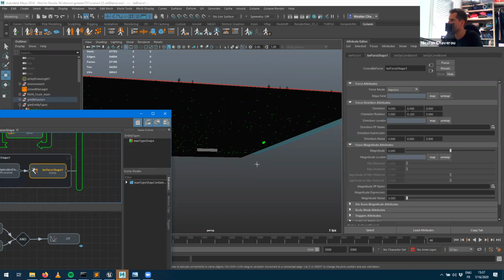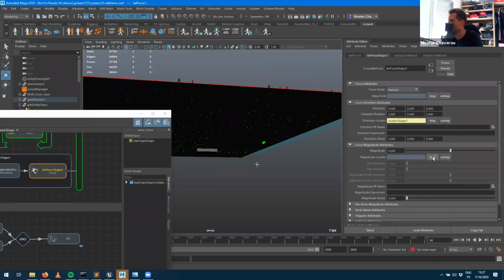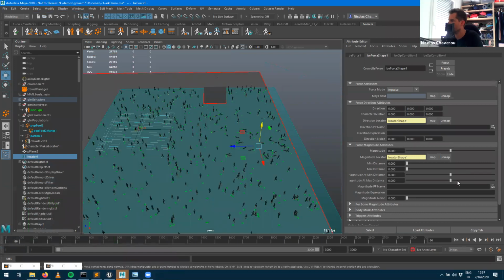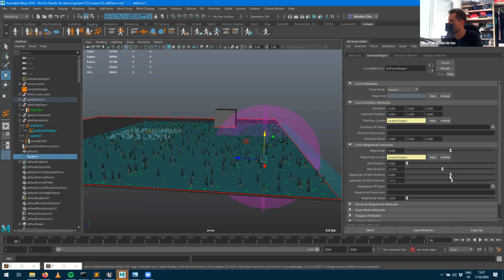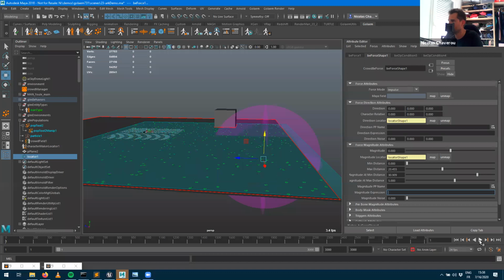I'm going to use that as a direction and also as a magnitude locator. So I'm going to specify the maximum distance for that. It's going to show you an influence sphere of what's going on here, and what the magnitude is going to be at the max distance. The closer you are to the locator, the larger the force you're going to get applied. So 5, and the further you are from the center, the lower the force. When you're really close to it, you can apply a bigger force here, and let's see how it goes.